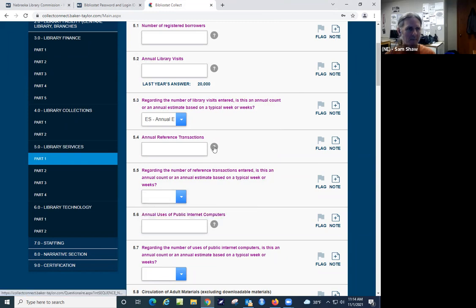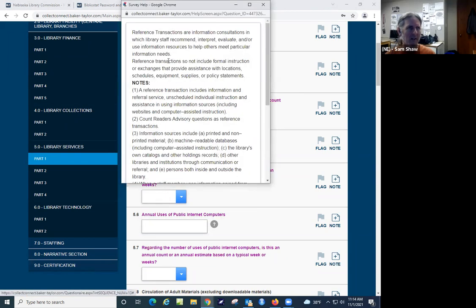The highlight here is you don't count what we call directional transactions, which is if somebody comes into the library and they say, what time do you close? Or where's the restroom? Stuff like that, where are the nonfiction books? That's more of a directional transaction.